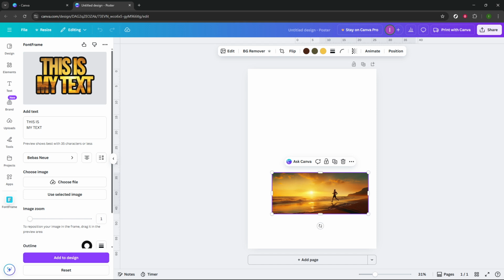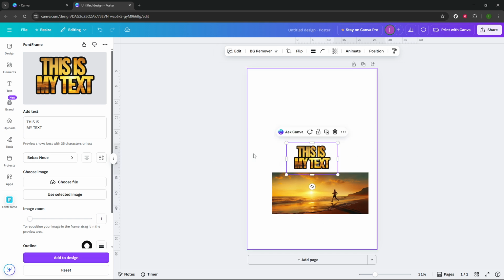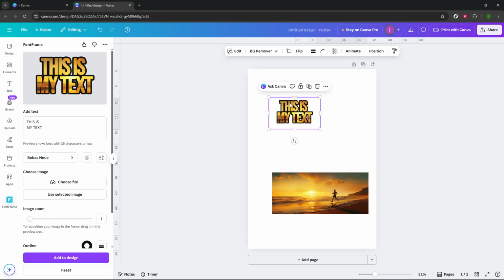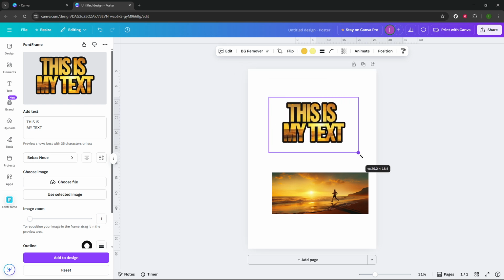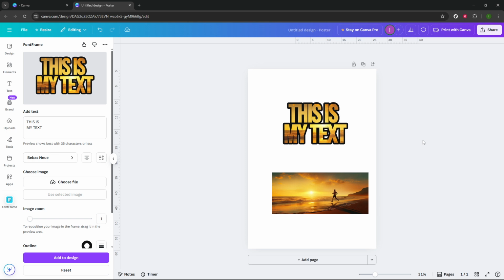When you're satisfied with your adjustments and text style, simply click Add to Design. This will incorporate your beautifully styled text into your Canva project. And just like that, you're done. You've successfully filled text with an image using Canva, using a simple yet highly effective technique that can greatly enhance your design projects. Remember to play around with different images and fonts to see what incredible designs you can create.